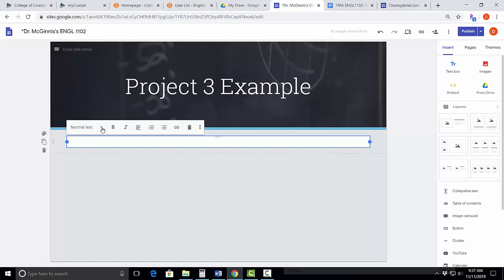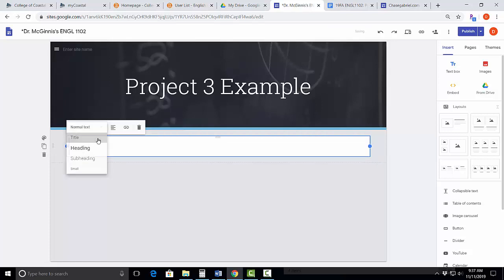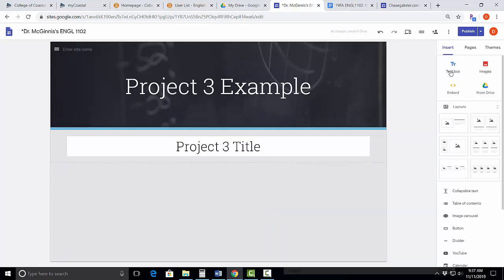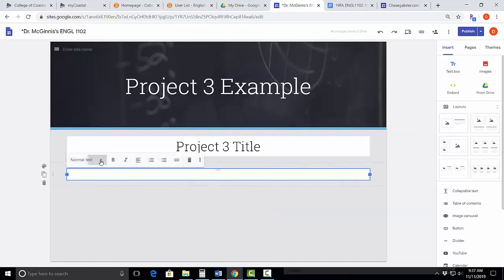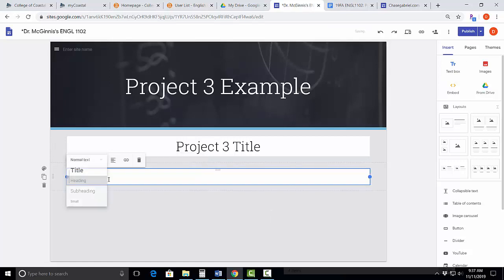And here you see this little drop down has the title, the heading, subheading, and small text. So we're going to call this one title. You're going to add your project 3 title here and center it. Then we're going to add another text box, and this one we're going to change from the drop down to heading, and we're going to call it introduction.